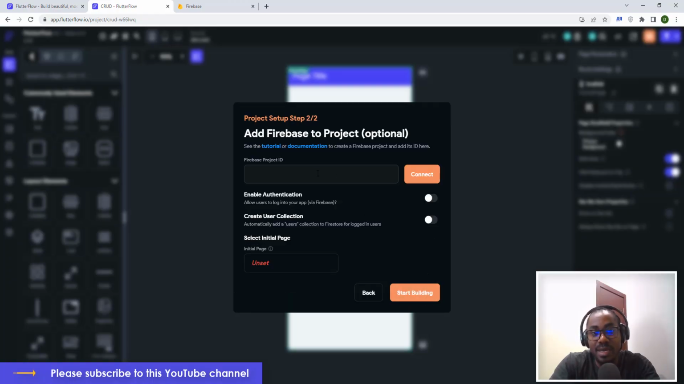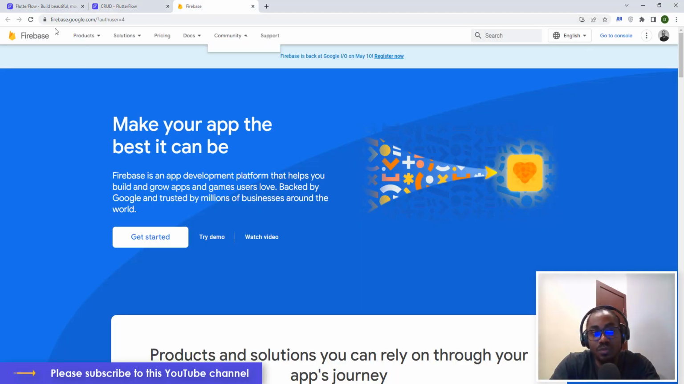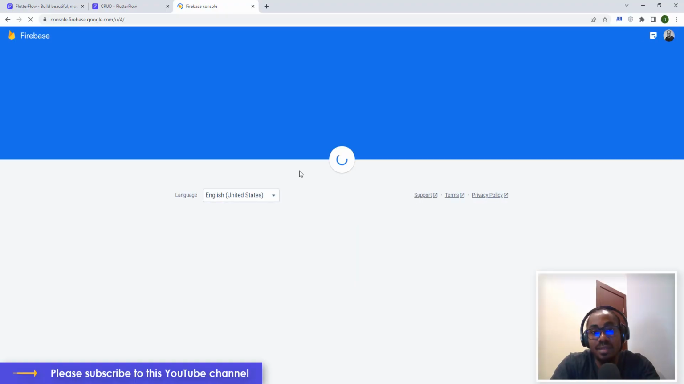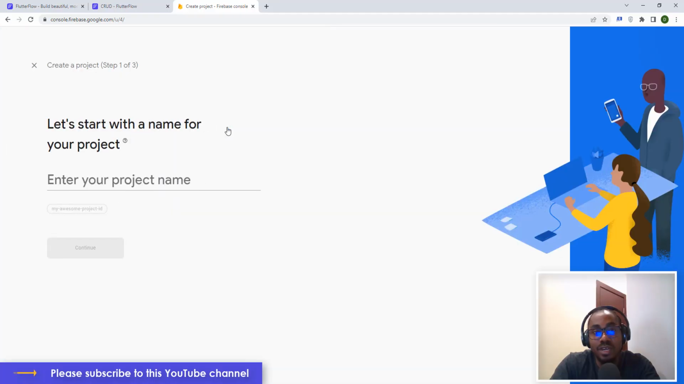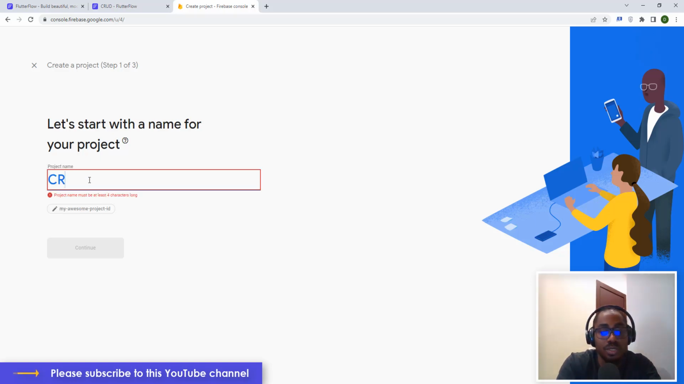So you click here, and then you need to provide a Firebase project ID so that you can completely set up your FlutterFlow project. So how do you get your Firebase project ID? Just go to firebase.google.com after signing into your Gmail account, and then go to console, and it will take you to the console for your Firebase, and there you will be able to create a new project. So you click here to add a new project. Now, Firebase is going to be the database, where you get to store the information in your project.